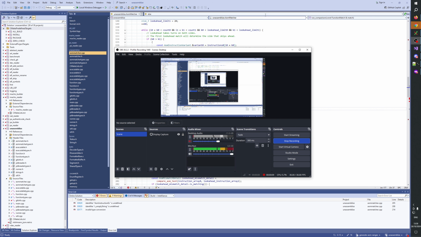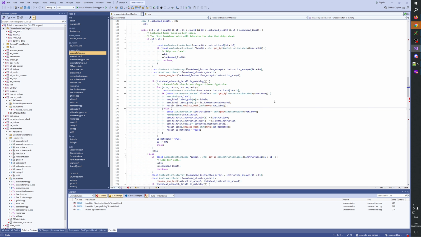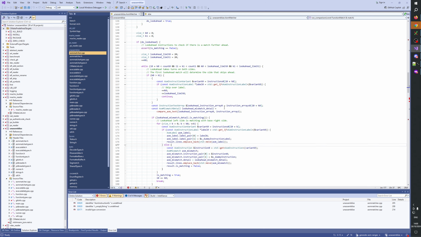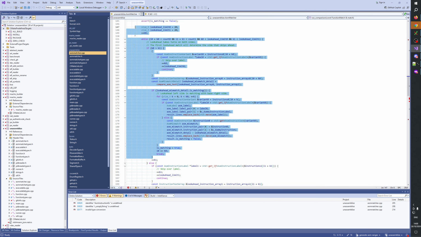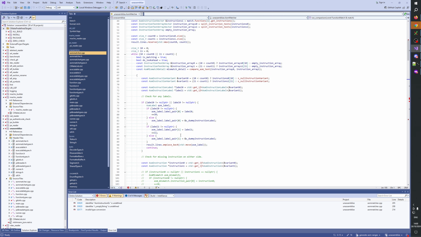We are still developing the unassemblize tool. There is still a lot of stuff to do, but we already completed a lot of things. Last video we dropped off with the look ahead instruction matching. So now the idea was to put this guy here into a function and then call it twice for either side. Okay, let's try to draft this.